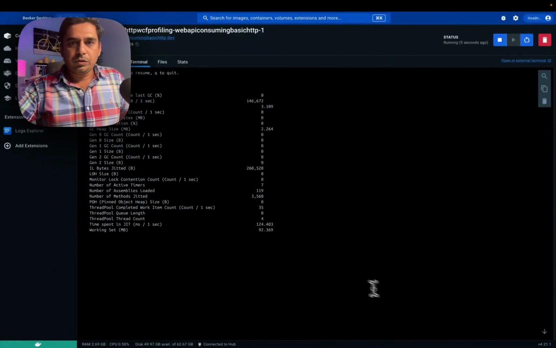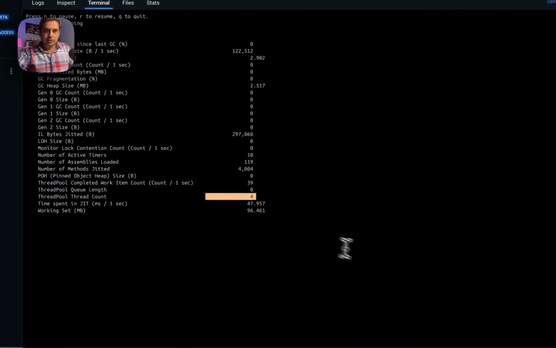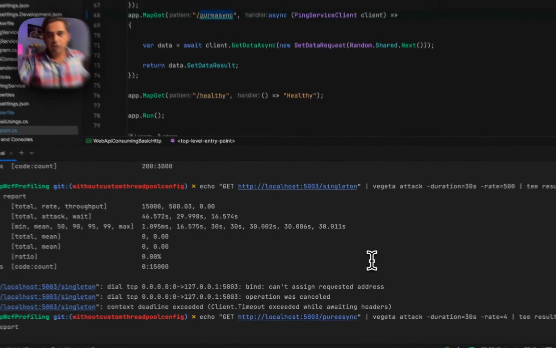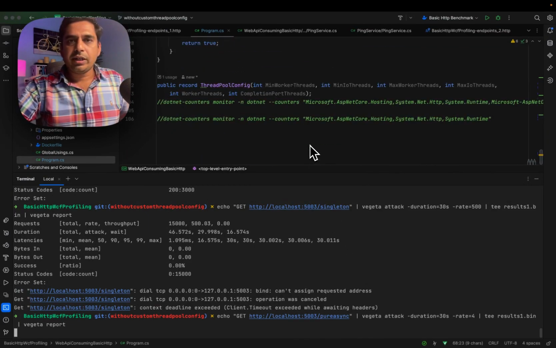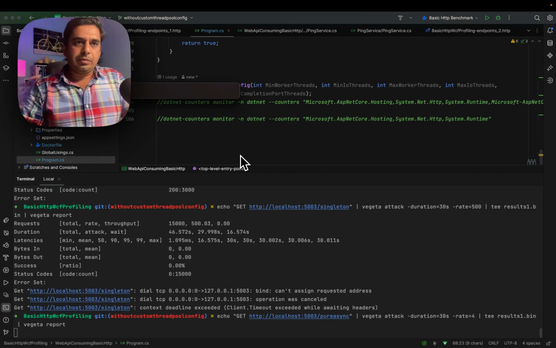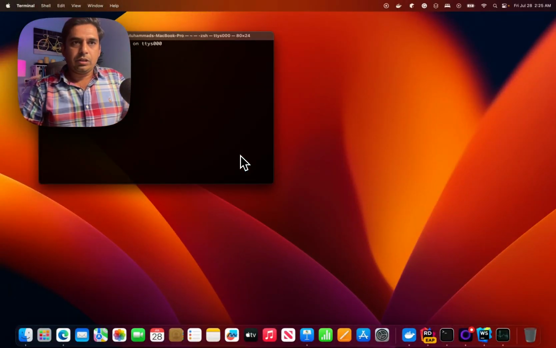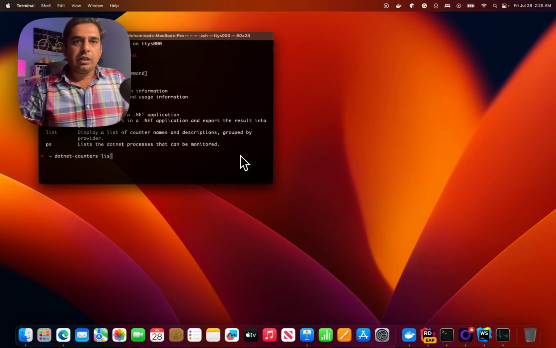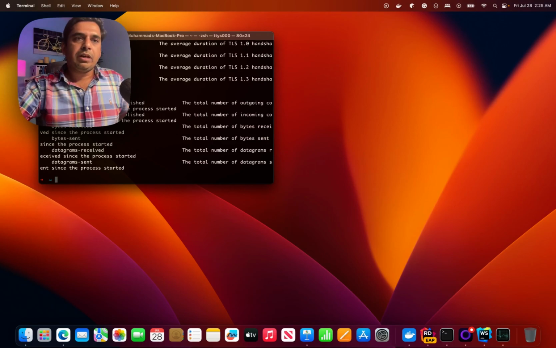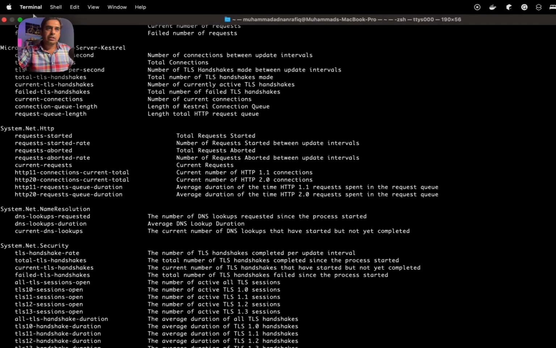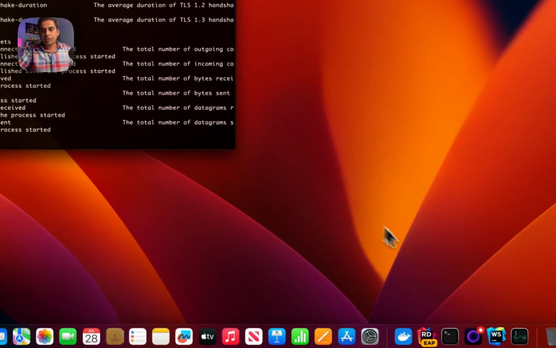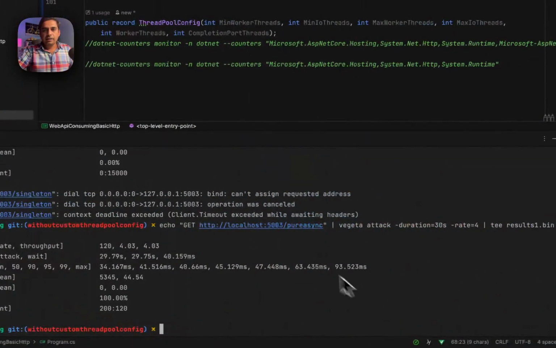So now we have 4 consistent, but we are not throwing much load. It is going on 30 seconds. Meanwhile, I'm going to show you a little trick. Let me in fact show you in my terminal. So dotnet-counters, so you can list all the counters it supports. By default, it is not displaying all the counters. If you're interested in specific details on how you can use them, let's go back here.